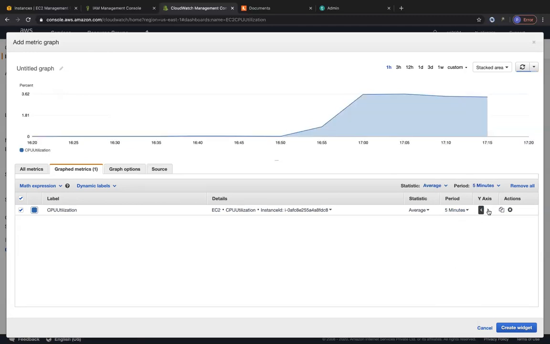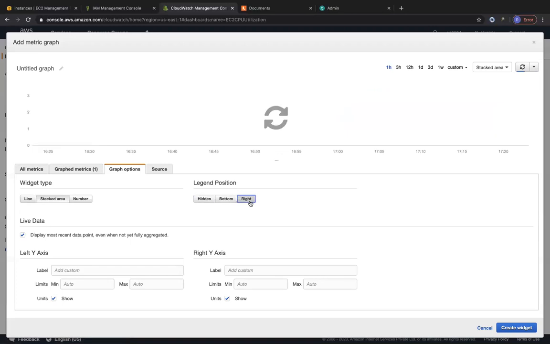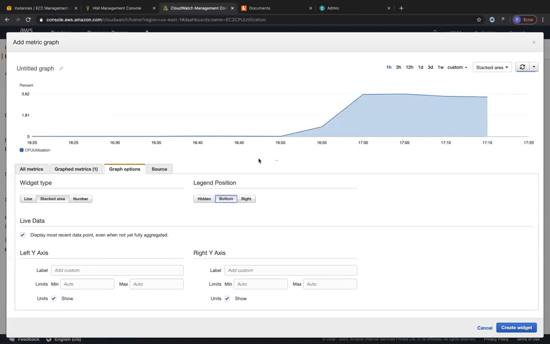You can see we have the y-axis over here. If you want, we can just shift it over to the right side. We can keep it on the left side. All these are possible. And when it comes to the graph options, you can see that we have the widget type over here and even the legend position. So you can change it to hidden, or you can change it to the right, which is the CPU utilization. This is the legend, or you can keep it on the bottom, right over here.